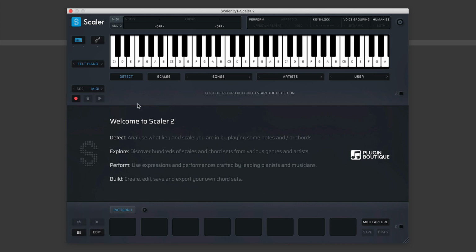Now we come to the second quarter down, and you can see we start over on the left hand side, and this is where we choose our input source, and we can choose to have MIDI input, and we simply input our MIDI keyboard, or you can choose audio, and we'll come to that when we play some audio into Scalar 2. Below that we have some transport buttons.